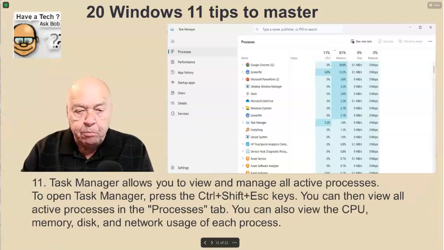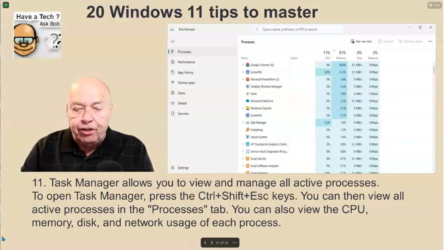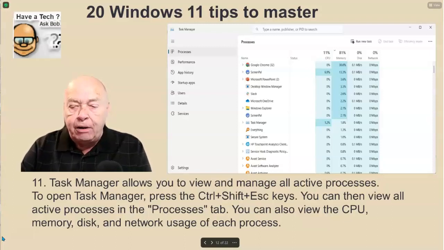Number 11. Task Manager allows you to view and manage all active processes. To open Task Manager, press the Control, Shift, and Escape keys. You can then view all active processes in the Process tab. You can also view the CPU, memory, disk, and network usage of each process.